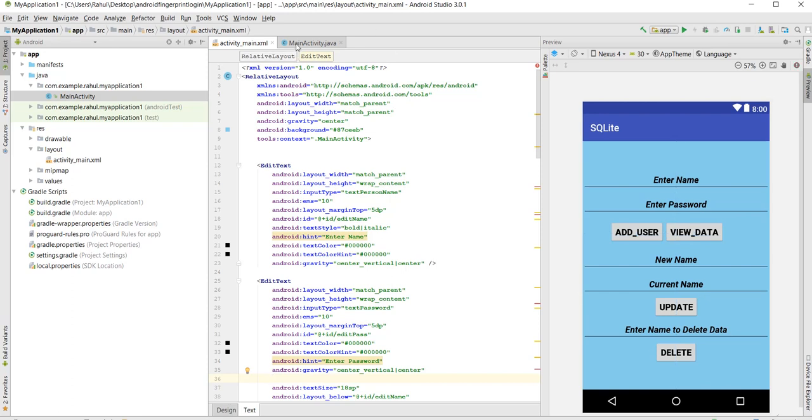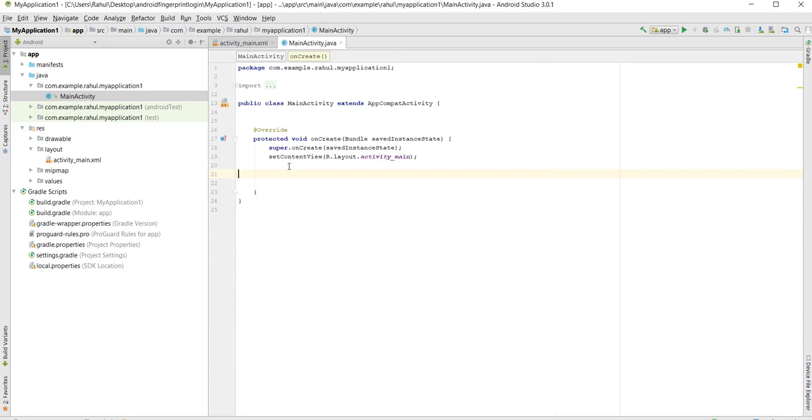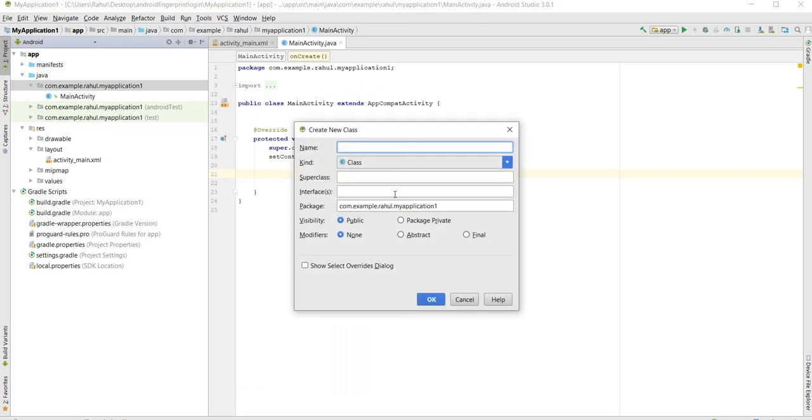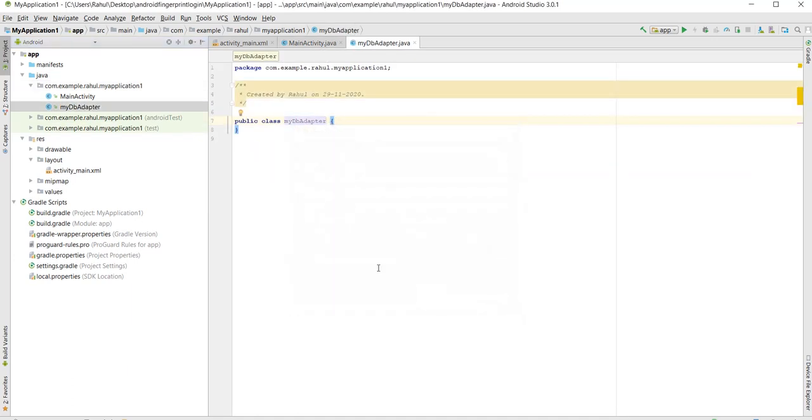So let's begin. Now before doing code in this main activity file, let us first create a database, write queries, and complete that portion for our SQLite. So to do that, I'll create one additional Java class file and I'll name it as my database adapter. So this will be the name of my file.